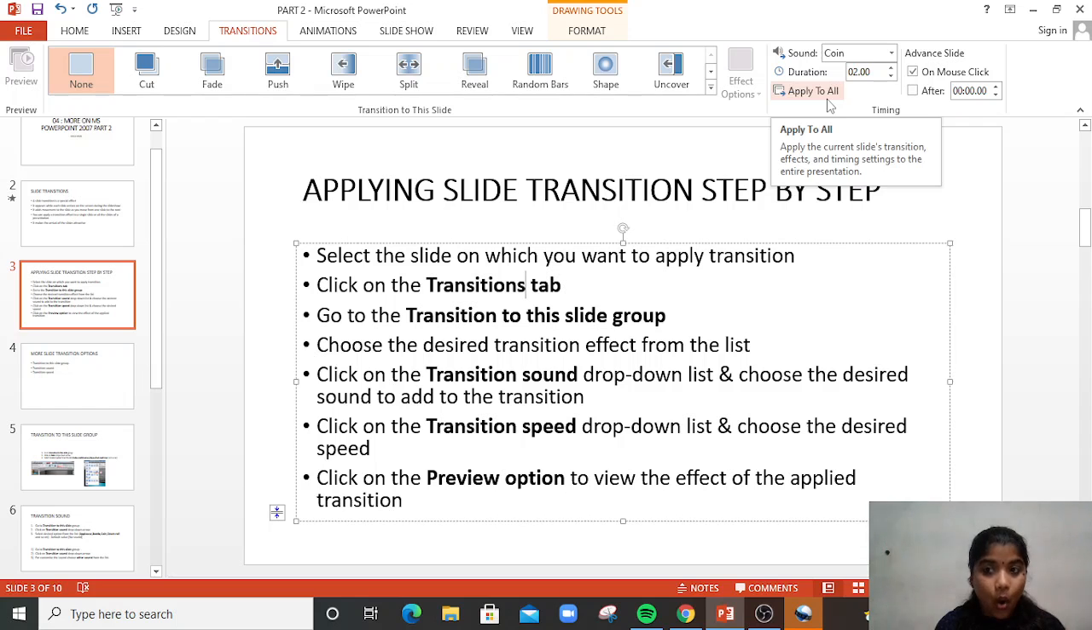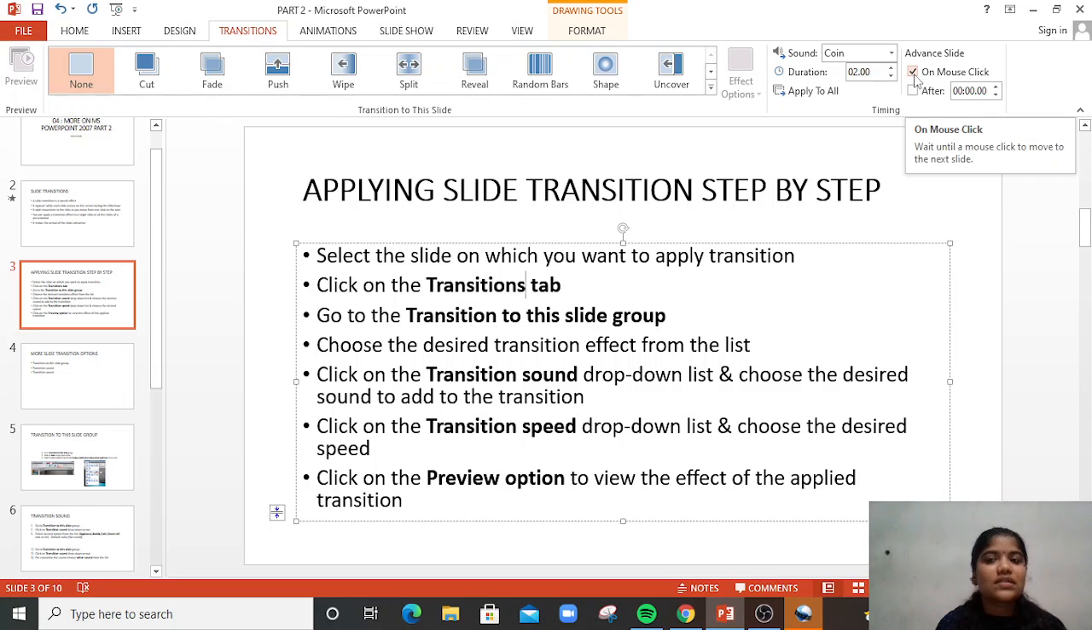Then we have the next area called advanced slide. If you click on this checkbox, on mouse click, that means if you are presenting the screen, all the transitions can be managed by using your mouse click.